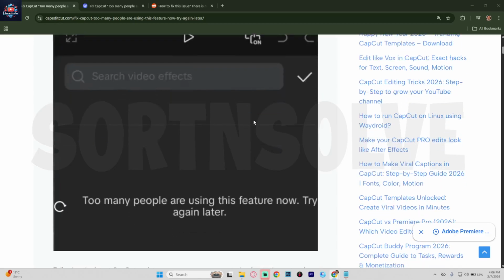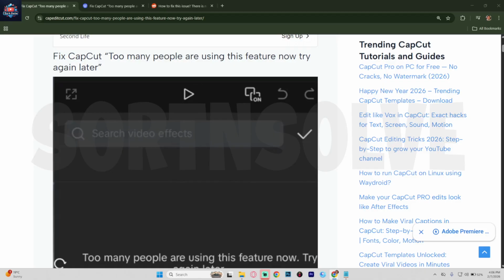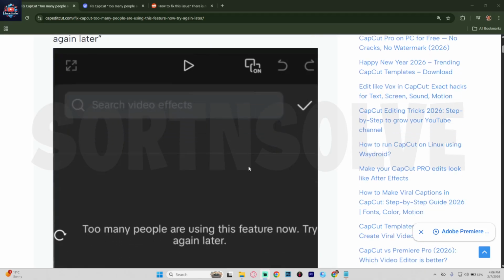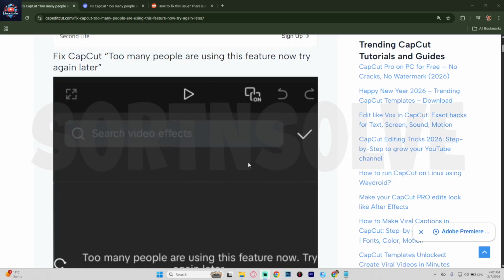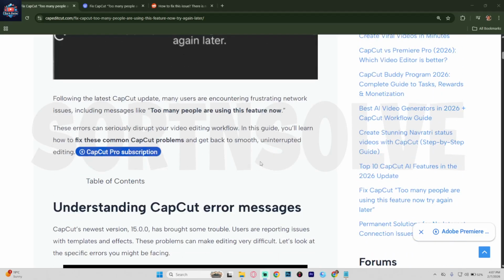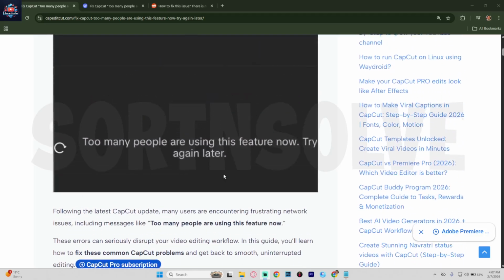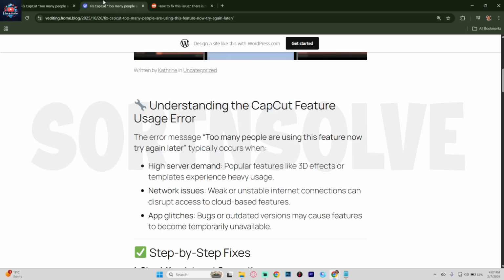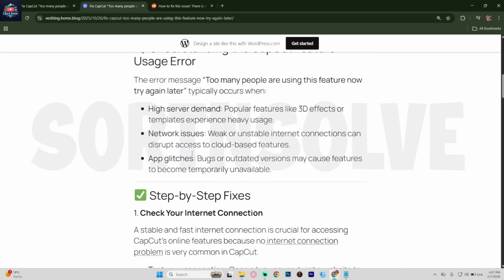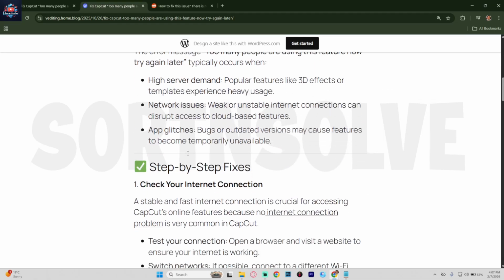Hello everyone. In this video, I'll guide you on how to fix the CapCut error "too many people are using this feature," so you can keep editing smoothly. This usually happens when CapCut servers are overloaded, especially for popular effects or templates.